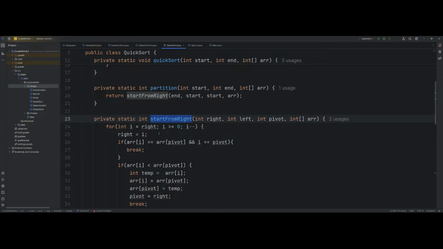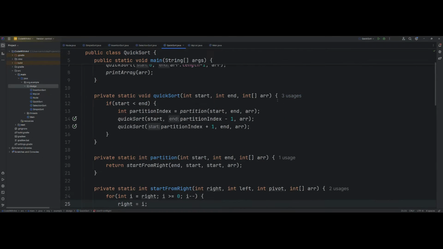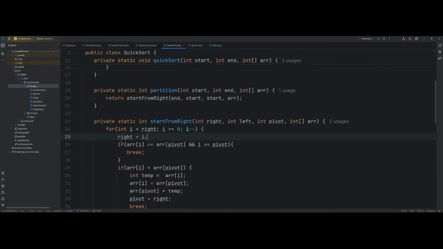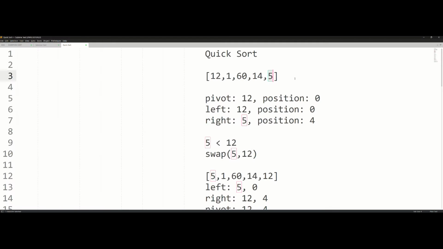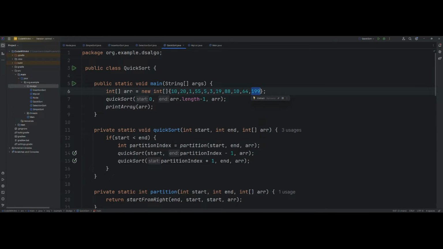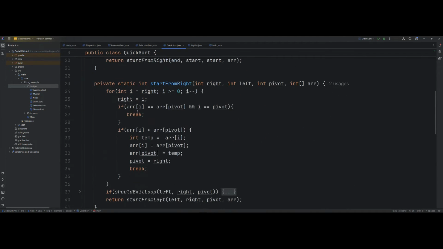Now, the moment I enter this method, I start picking up the first element on the right side, which in our case is going to be 199. Once it picks up the element, my right pointer is pointing to the last element, which is 199 in this case. So right is pointing to 199, left and pivot are pointing to 10. Keep this in mind. And the algorithm starts here.